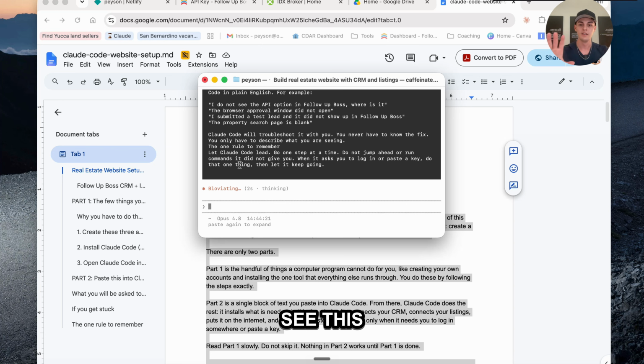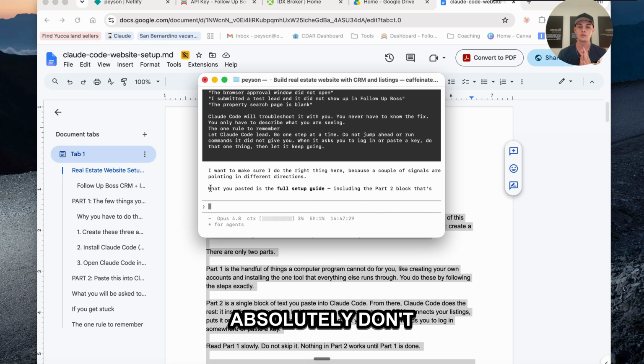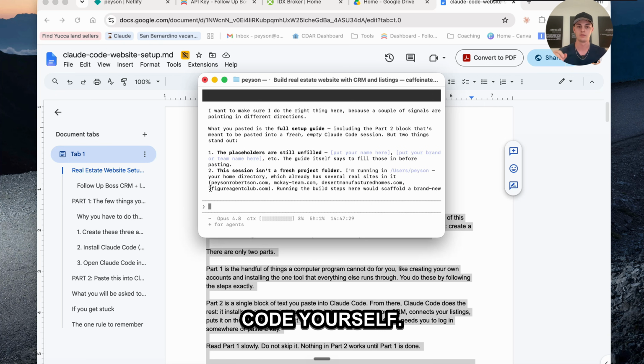Now you're going to see this right here, the bloviating, where it'll say a few different words throughout. That means it's starting to work on building out that website for you, and it will only ask you for help on things if it absolutely needs it. Otherwise, it's going to run completely on its own, and you absolutely don't have to do any code yourself.